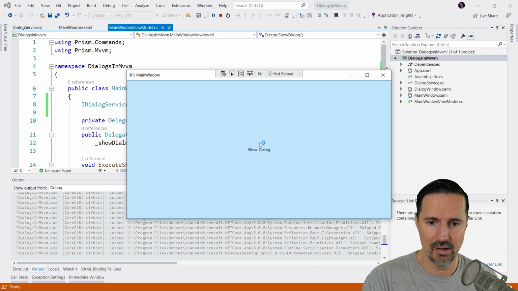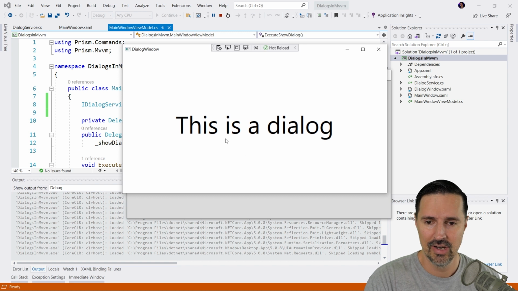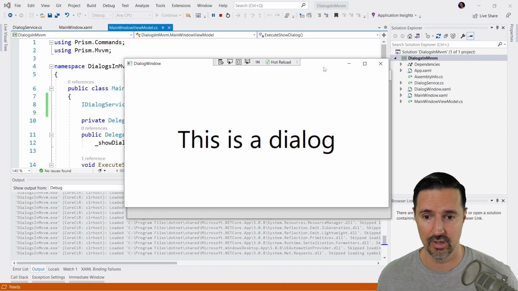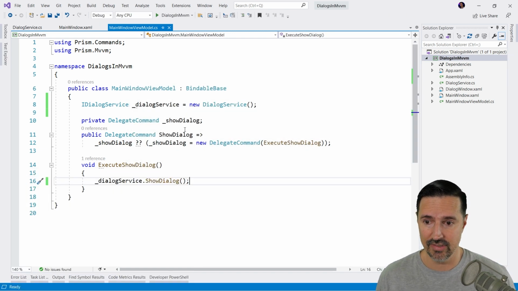Here's the application running. I'm going to hit the show dialog button here. Actually, it opened up on this other screen over here, so I'll just drag it over. But yeah, this is a dialog. Alrighty, looks pretty good. Works exactly how we would expect it, right? We were able to show this dialog without actually referencing this dialog in our view model.